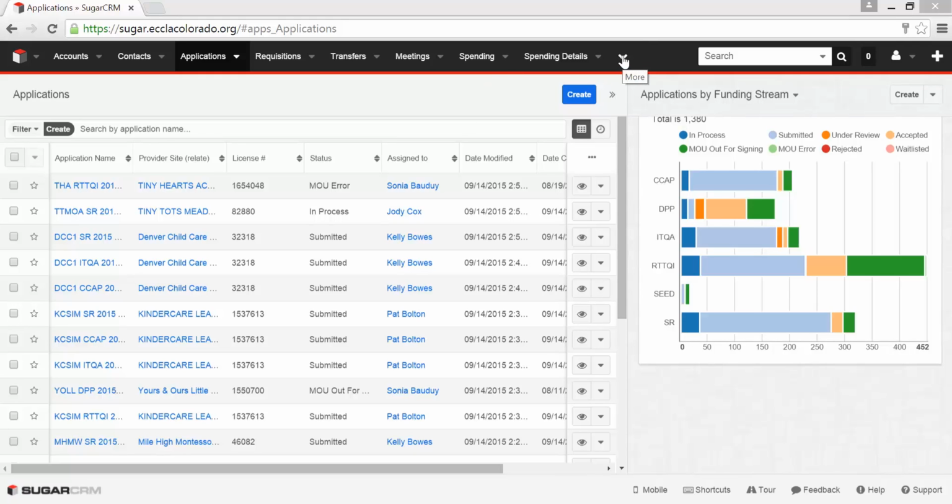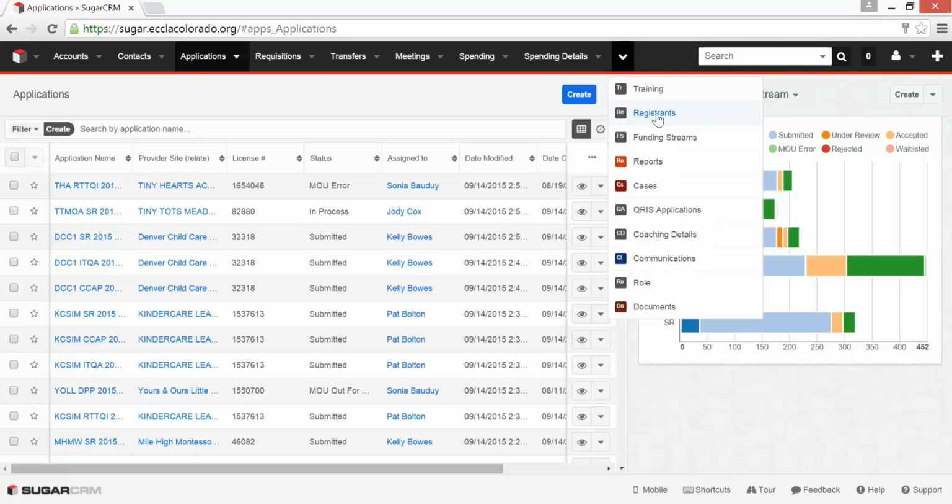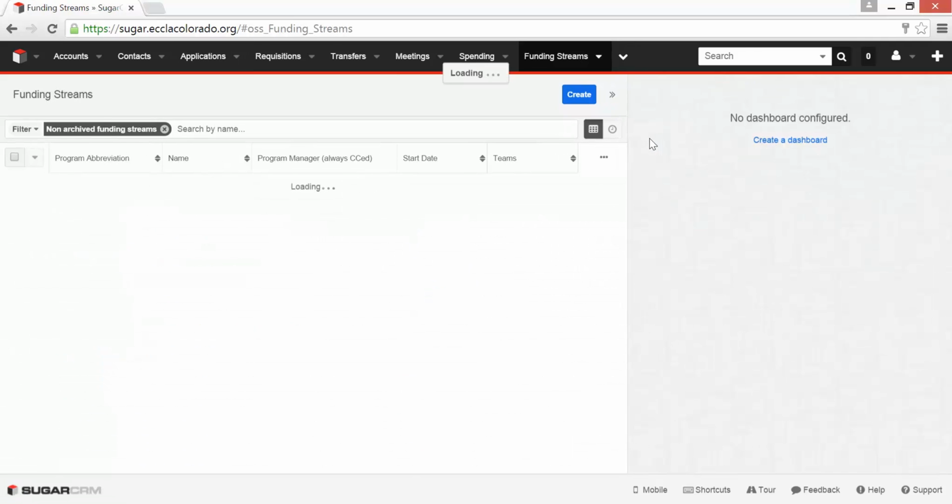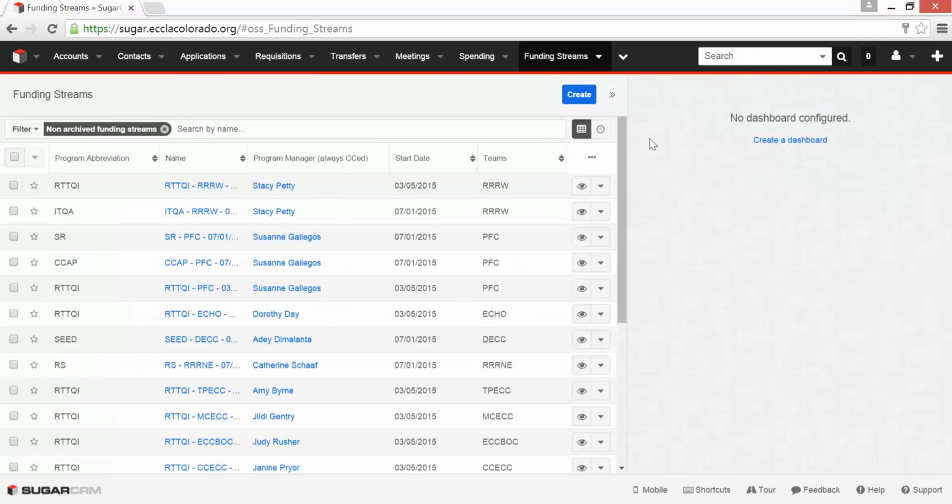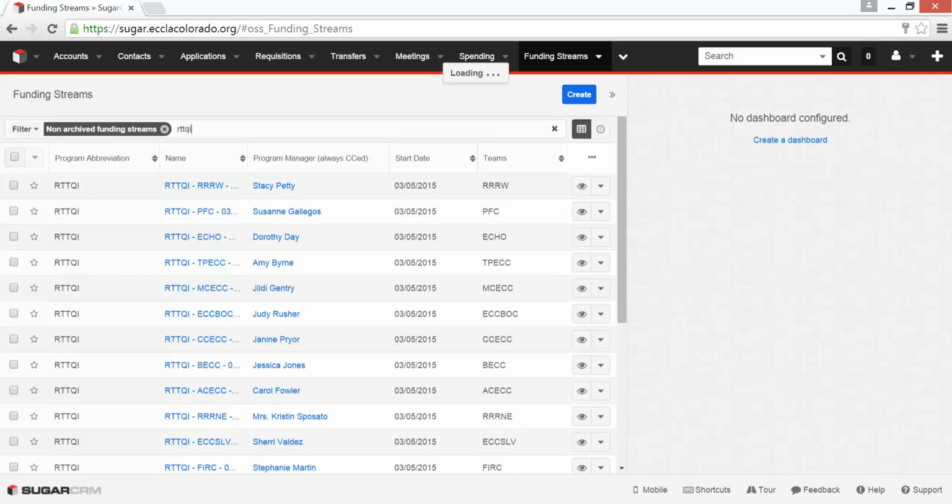You can find the funding stream if it's not across your horizontal navigation bar underneath the down pointing arrow. There's only one thing that you would ever need to change in the funding streams at this point. You can search for your funding stream, for example RTTQI, and of course you will only see those for your council.